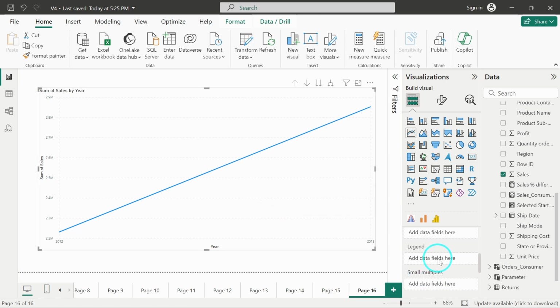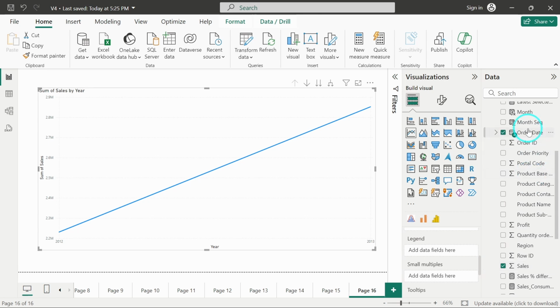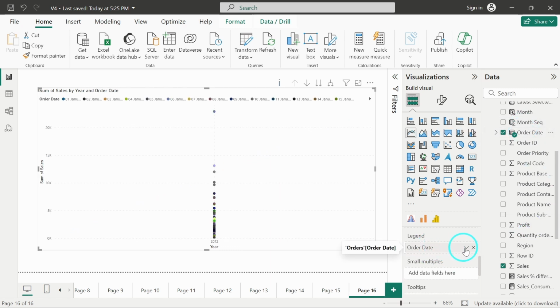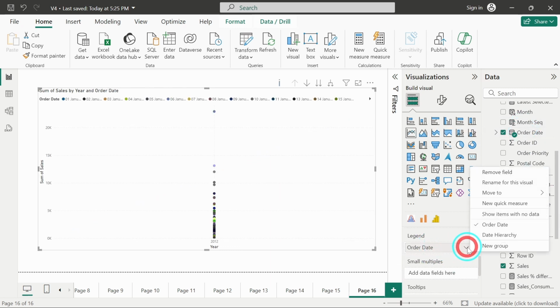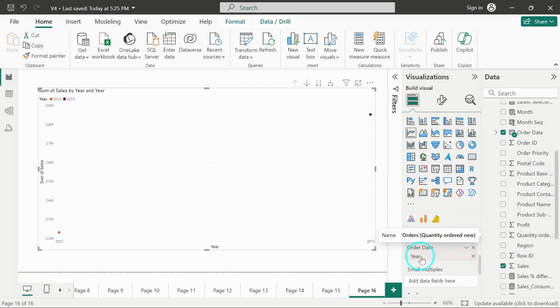And now what we will have to do is add date again in the legends. So I will select the order date, and I will drag it to the legend. And here again, it will by default select the plain date, but you will have to select the date hierarchy, and it will take the year.